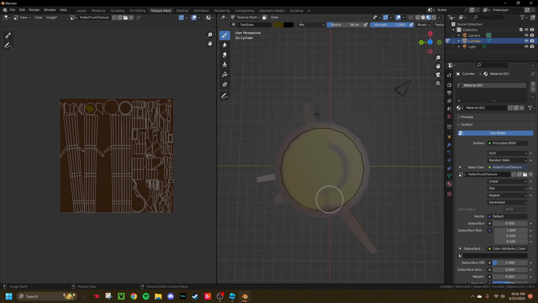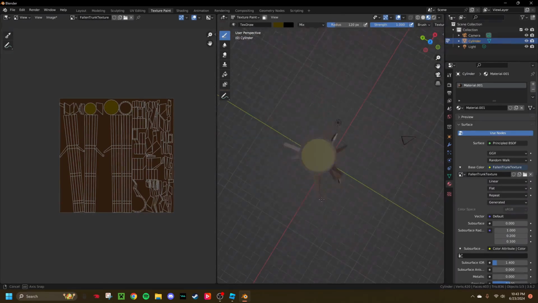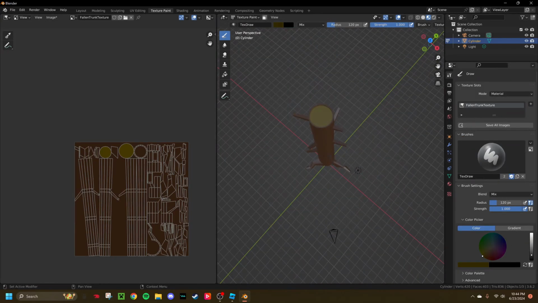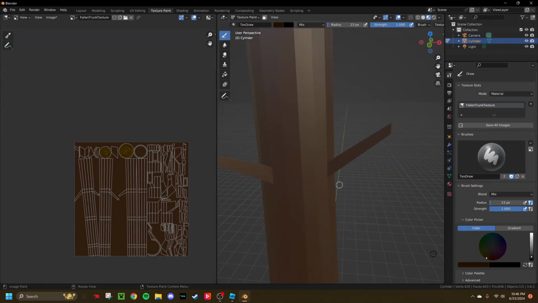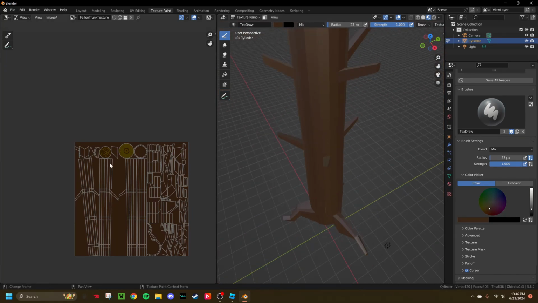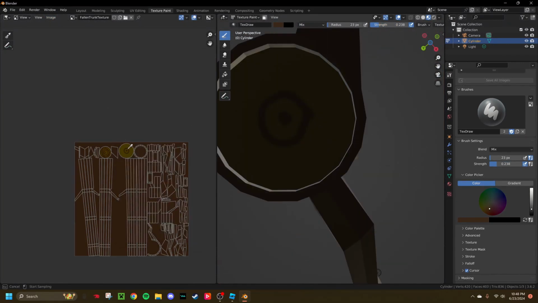I think this trunk looked pretty okay. I was pretty happy with the texturing. I thought it looked a little bit detailed. I just used 2 base colors, but I was pretty happy with it. It didn't look too bad, I guess. It didn't look great, but you know.